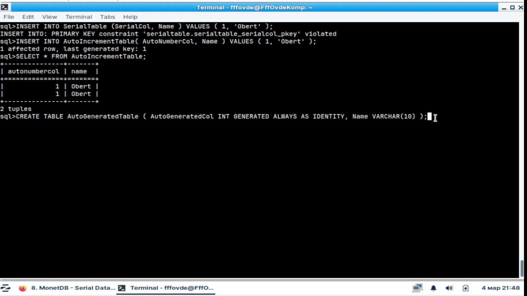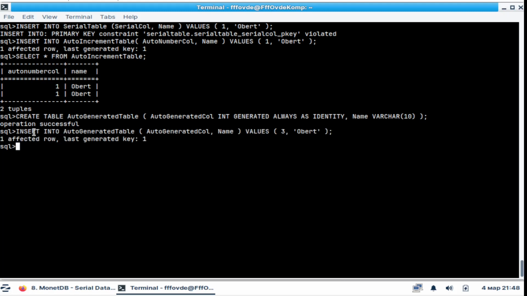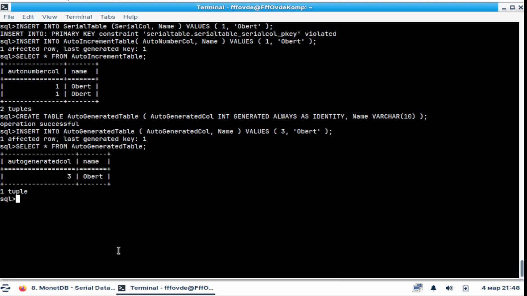So I will create this table, and then I will write some value inside of this table, and we will see that this will not fail. So this will work. I can read from this table, and unfortunately this syntax is not working in the Monet database. I will now clear my screen.